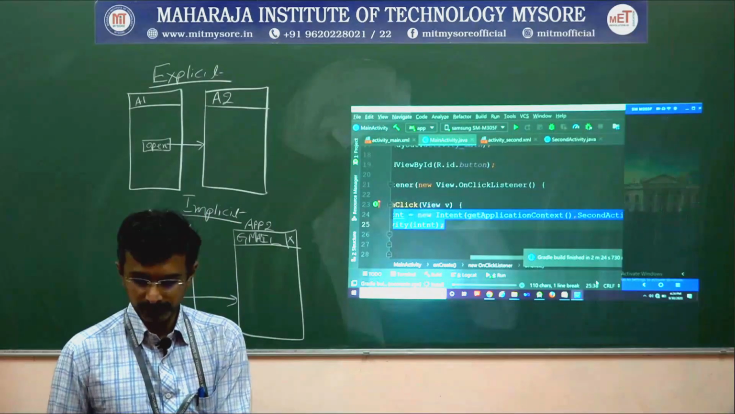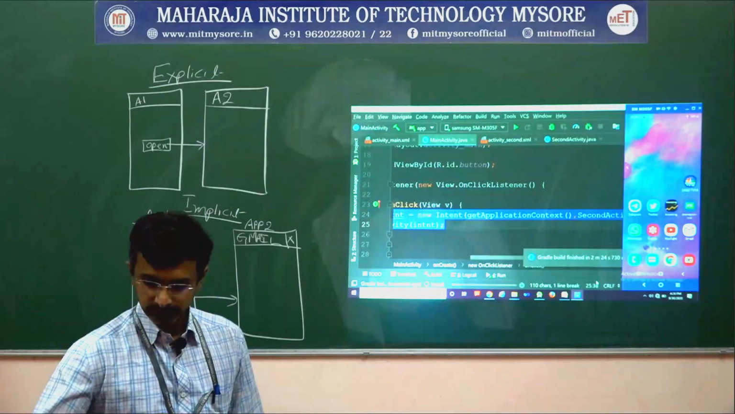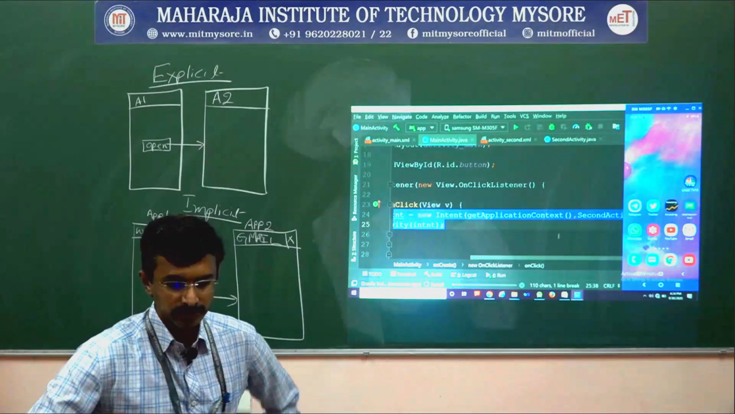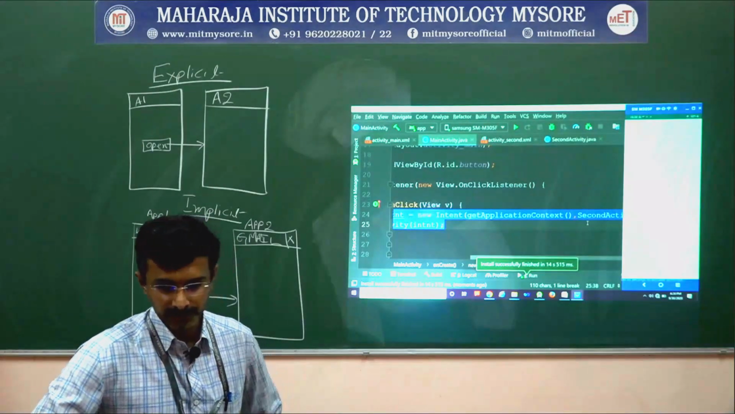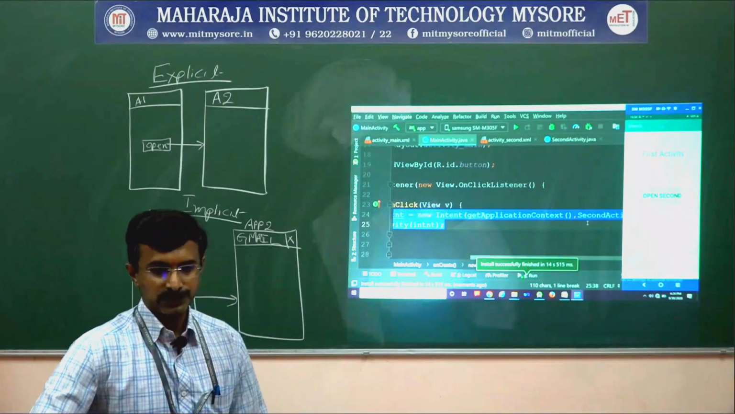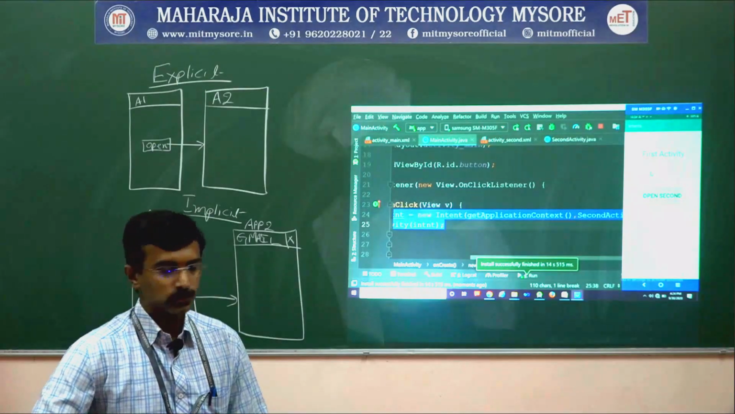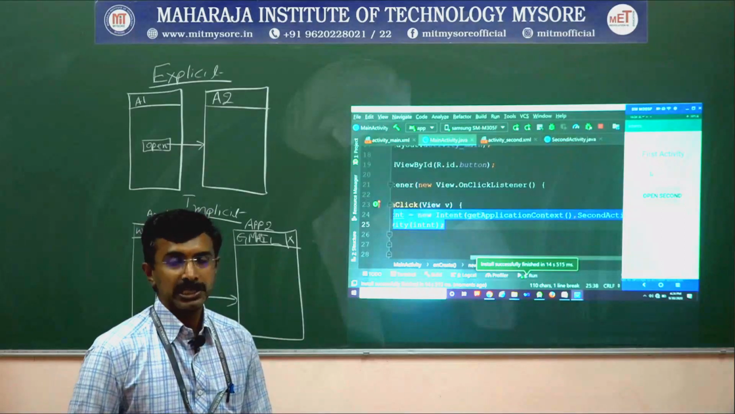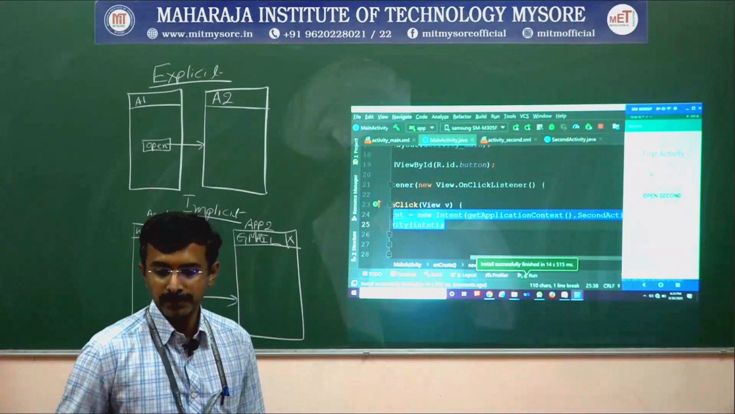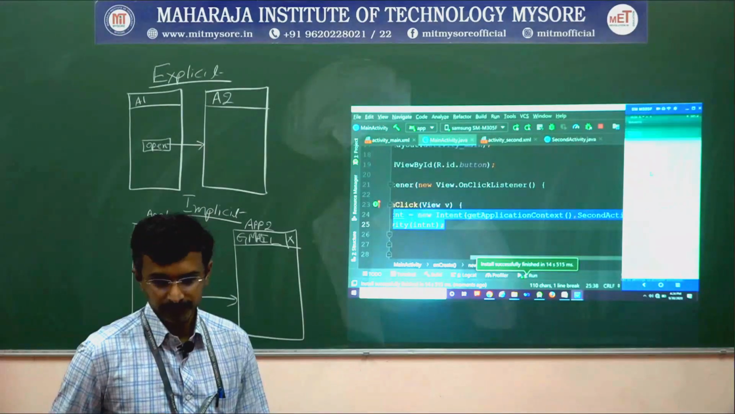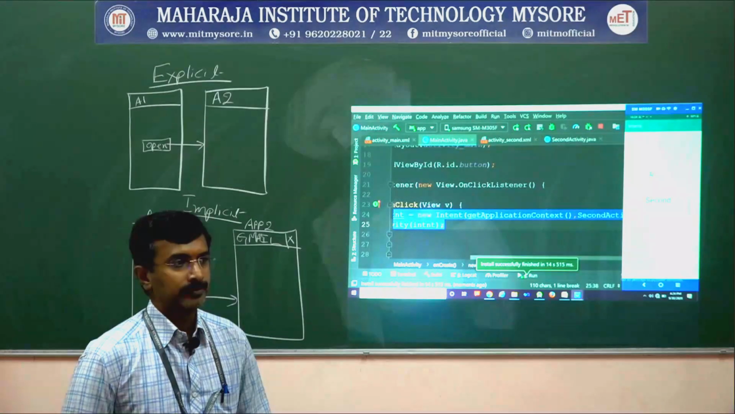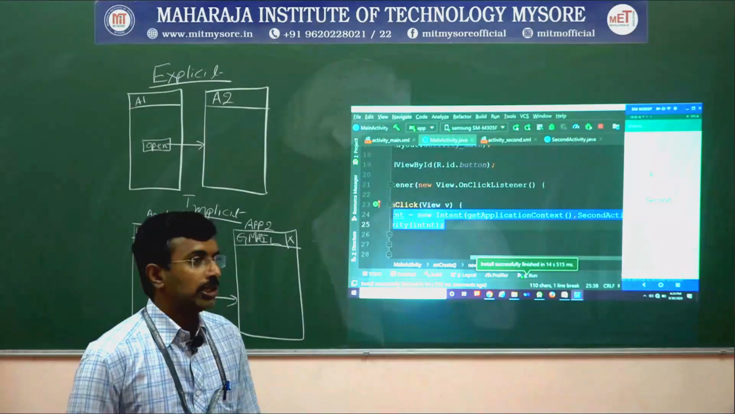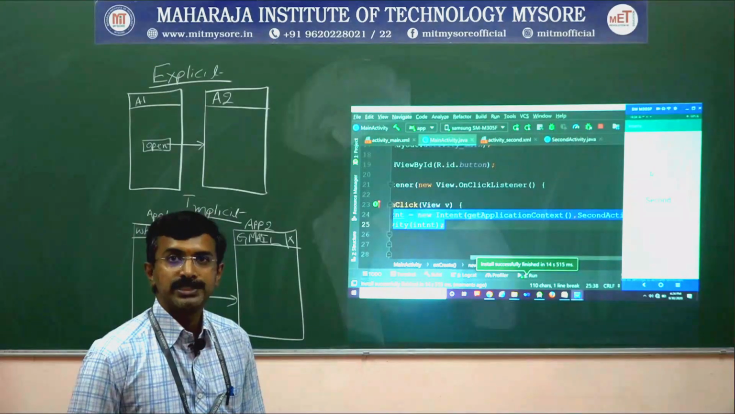Application is getting opened. So it's getting installed. Application should be launched at any time. Yes, so the first activity application is opened. Now on clicking open second, it should open the second activity. Now it has opened the second activity. If you are observing, it has opened the second activity.